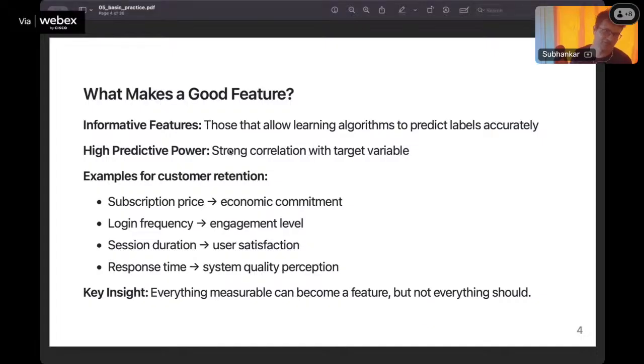Same way, for example, customer retention. Subscription price tells us economic commitment, login frequency tells us engagement level, and session duration tells us how satisfied the user is based on the quality of the video. Then there is response time, system quality, of course, like if you click on YouTube, how quickly it loads. Some of these are user related, some are system related, and we could also add features like whether the user is from India, the USA, or Europe. All these could become quality and informative items.